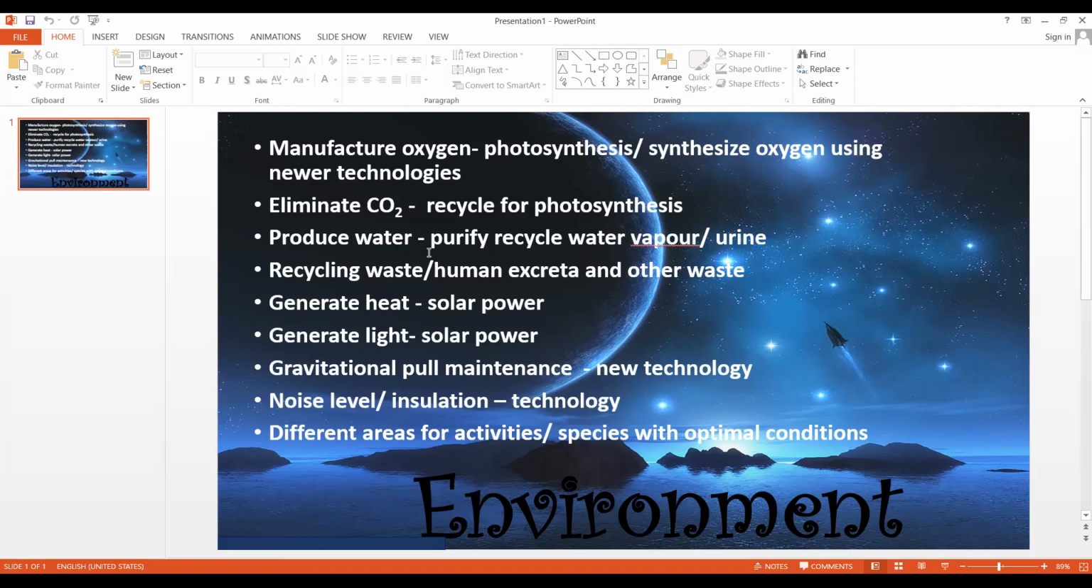Then we'll have to produce water. We'll have to purify or recycle water, vapor, urine, or whatever water is vaporized from plants or other things, or actually synthesize new water molecules. And we should recycle waste, including human and animal excreta and all other waste inside the ship. All that should be recycled using technologies to produce what we really need. Then we need to generate heat. For that, we thought solar power is the most freely available. Then generate light, also solar power was thought to be the best mode.